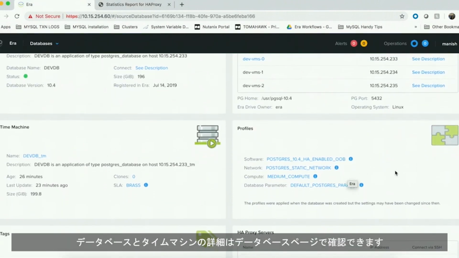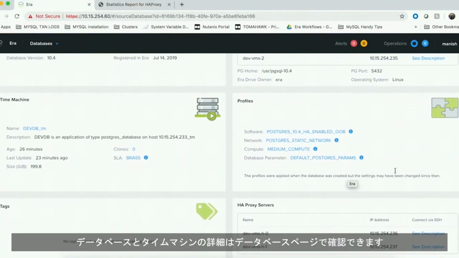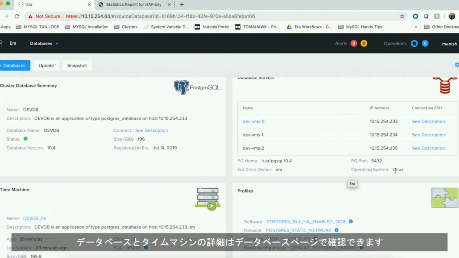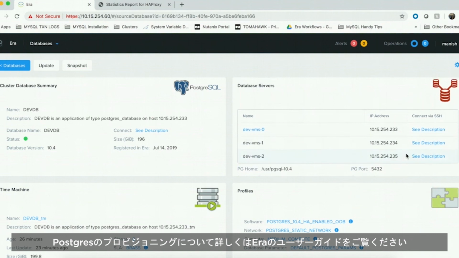Further details about the database and the time machine are available on the databases page. For more details about Postgres provisioning, please refer to the Era user guide.